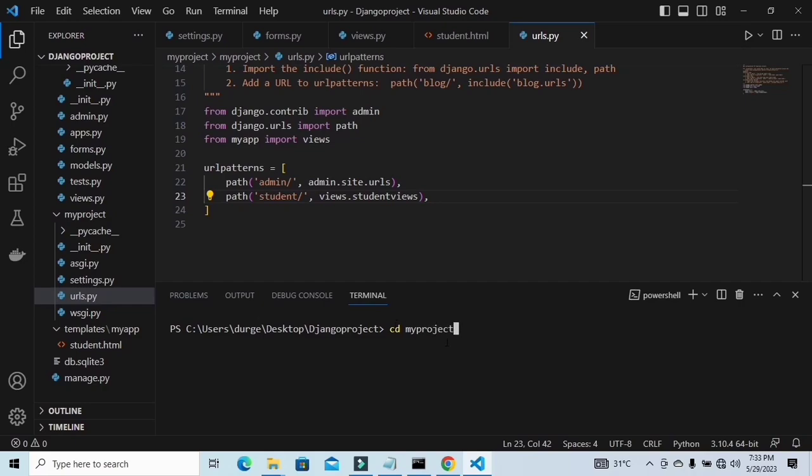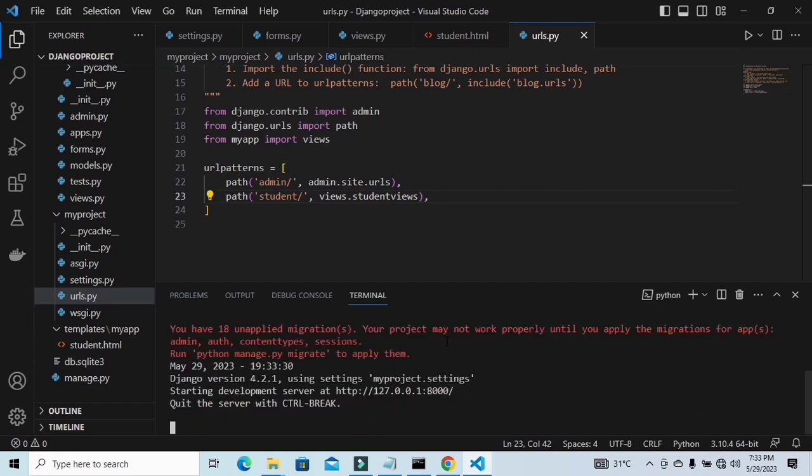Enter. Then the next step is to run the Django project. For that, we have a command: python manage.py runserver. This is the command to run the Django project. Enter. Here we are getting some warning, so no need to worry.